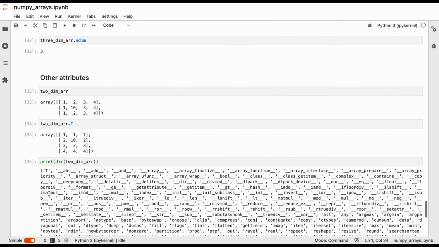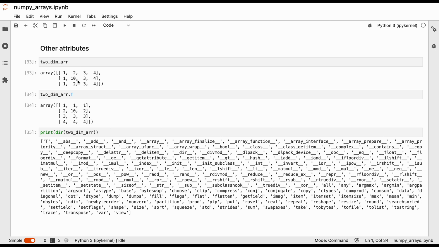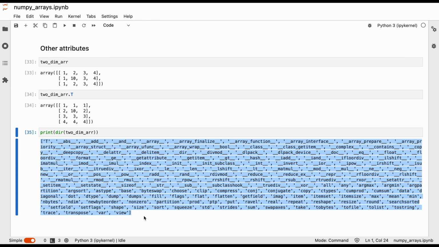As for other attributes, what's really useful is the transpose, which can appear in various data science contexts. And of course, there's also so much more, which we'll not go into, but there's a good chance that if you Google, can my array do that or does it have this attribute, then you'll find an answer that takes you to one of these things here.